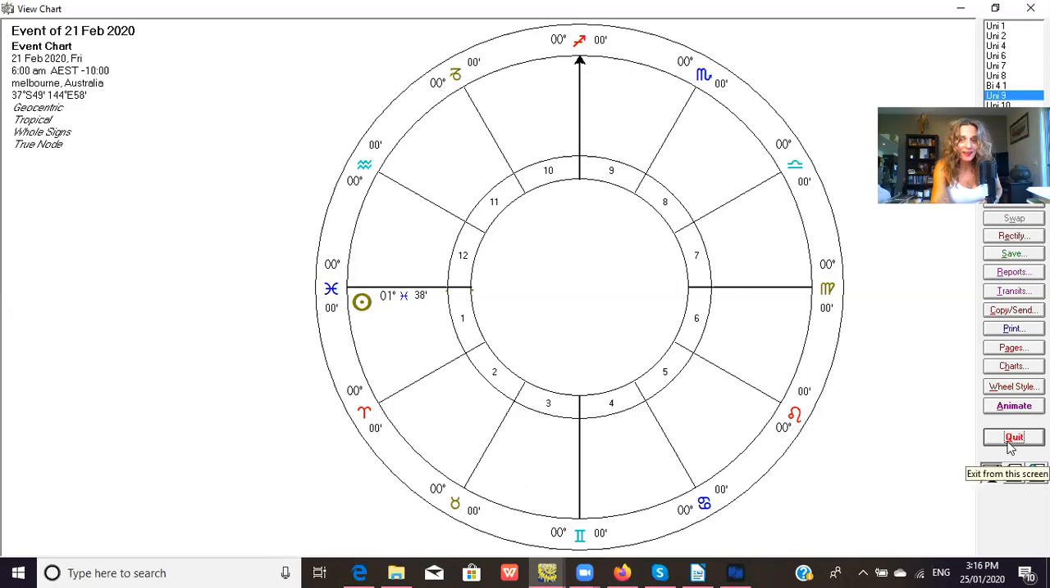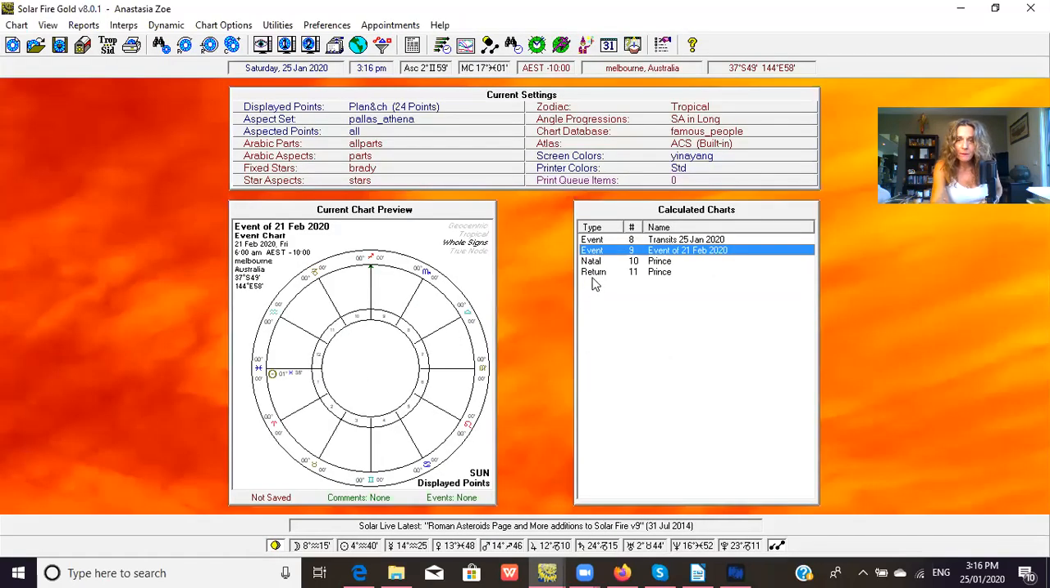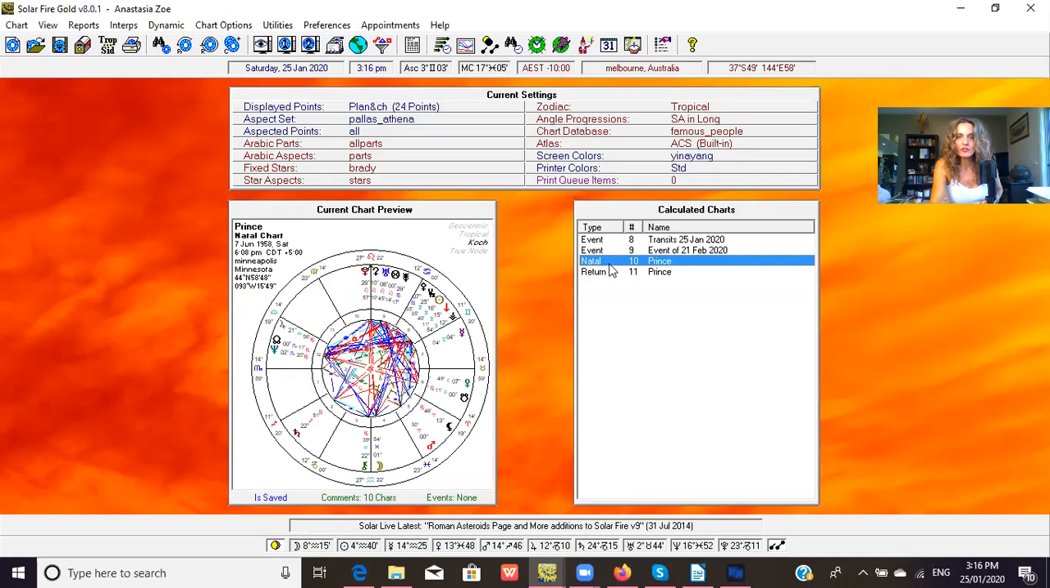Hopefully this is clear. I've tried to simplify it as much as I possibly can. Okay, a solar return chart is something that is very different to this. I've just brought up Prince's chart as an example.